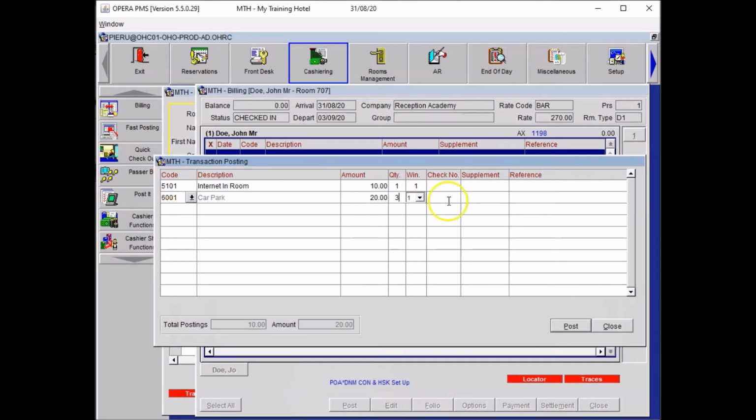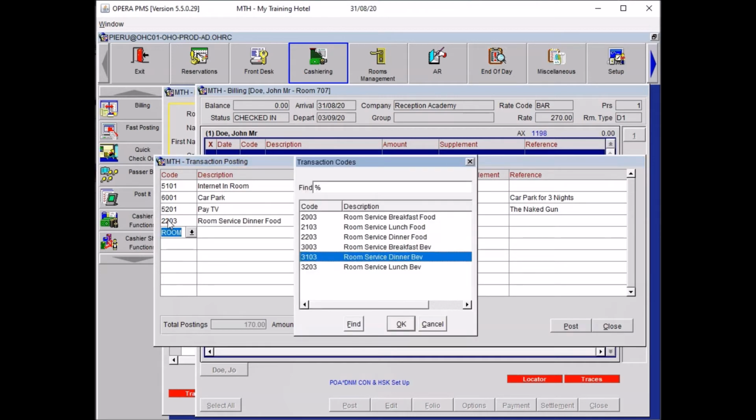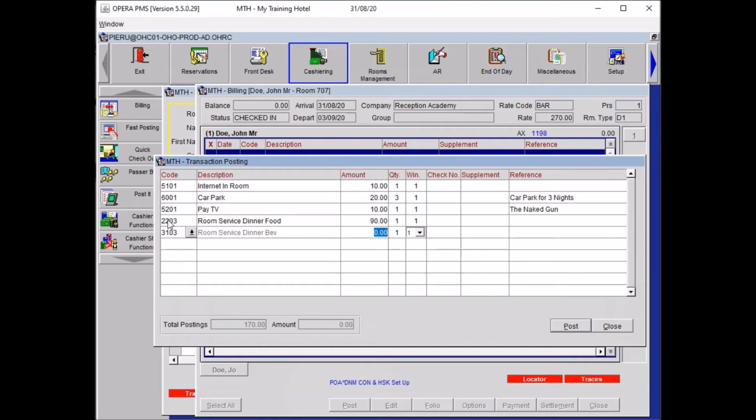So type 3. If you want, here you could specify car park for 3 nights, because it will appear at £60 in total, so to avoid confusion. Then you want to put pay TV for £10. That was the Naked Gun. Then room service dinner food for £90. So 90. And then room service dinner beverage for £15.